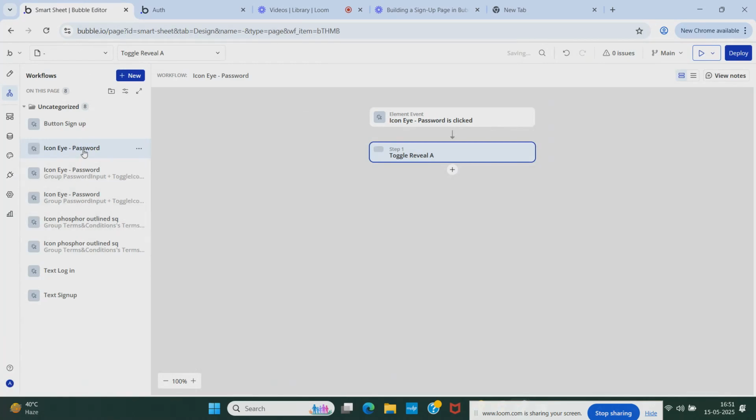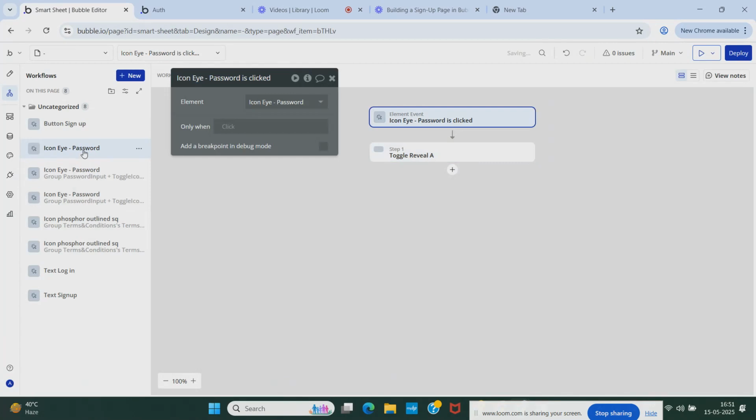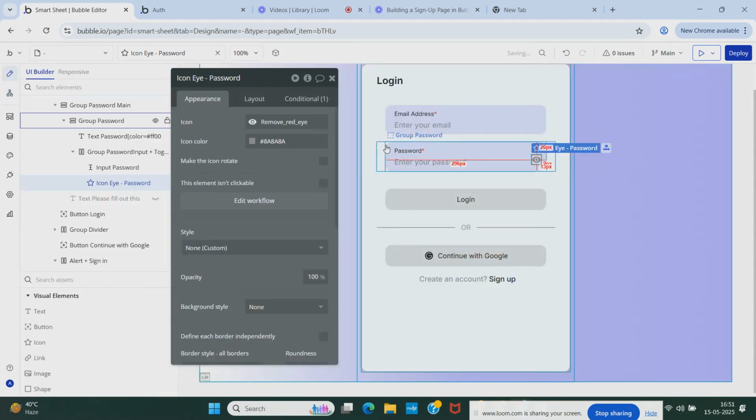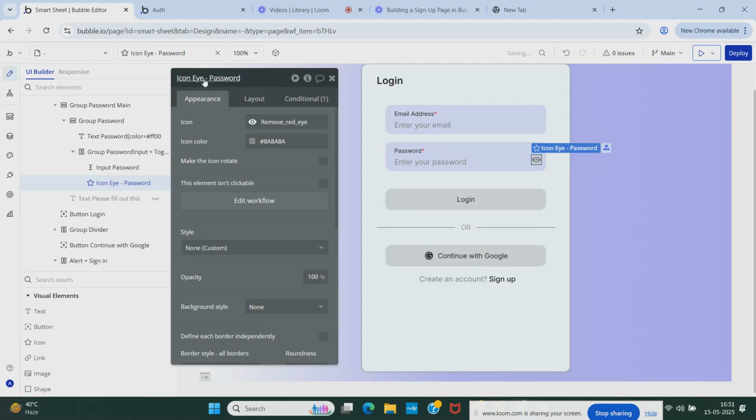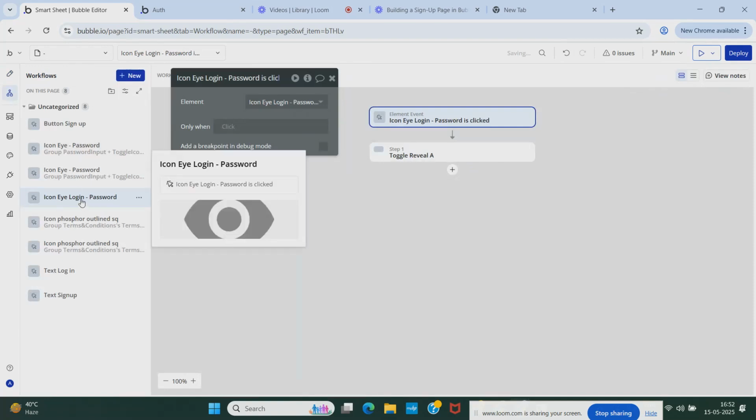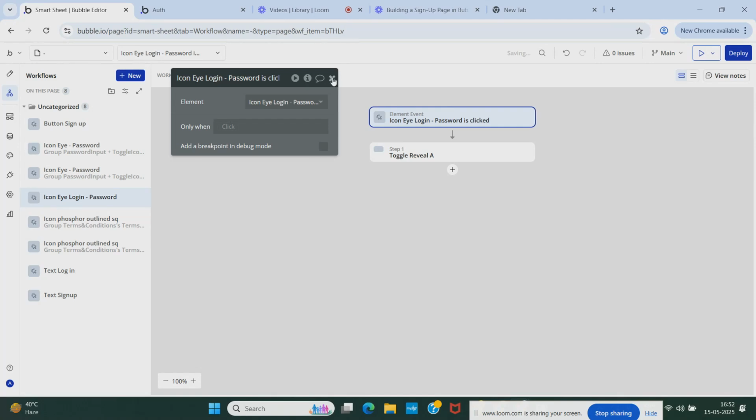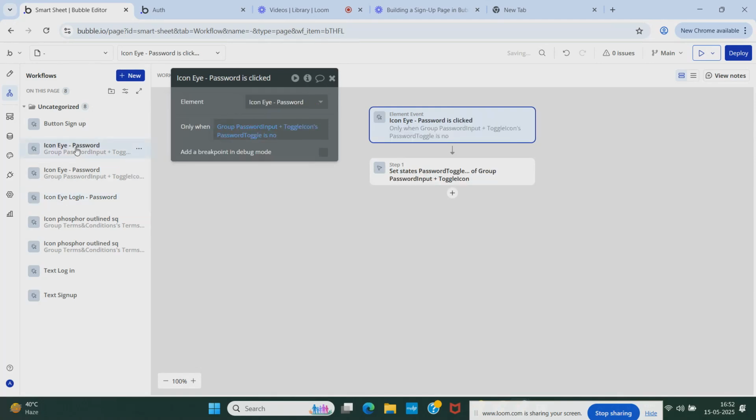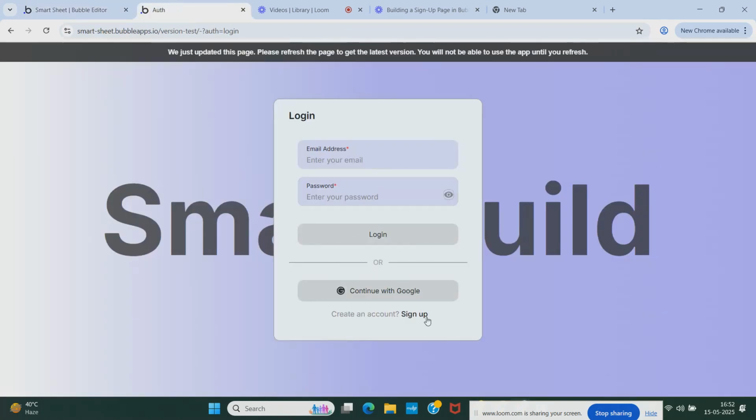I think this is my password. This is for the login. So I'll make sure that I mention this icon as icon I for login password. Now, this is a differentiator. Okay, so let's refresh this page.